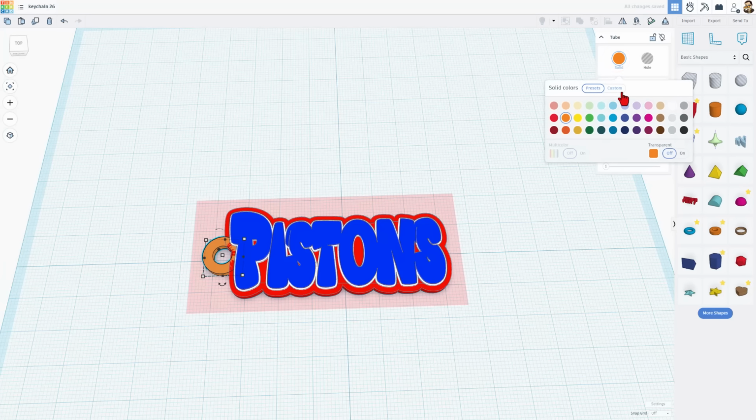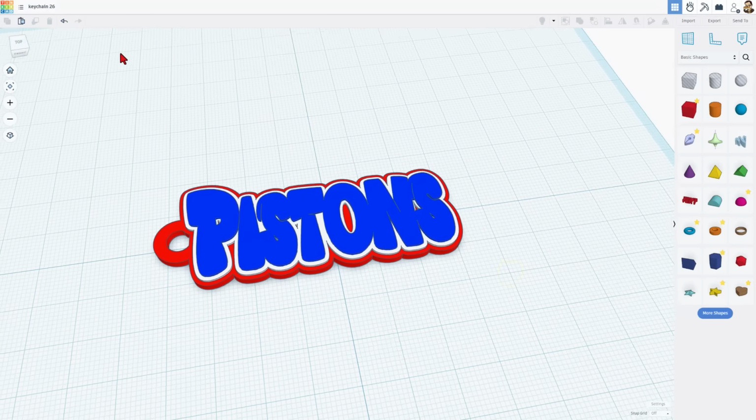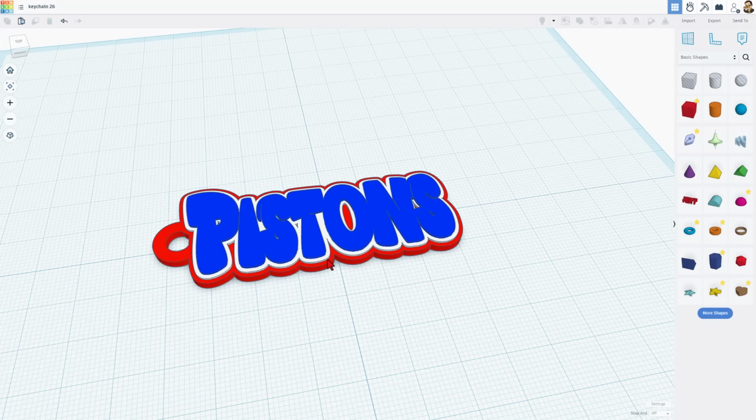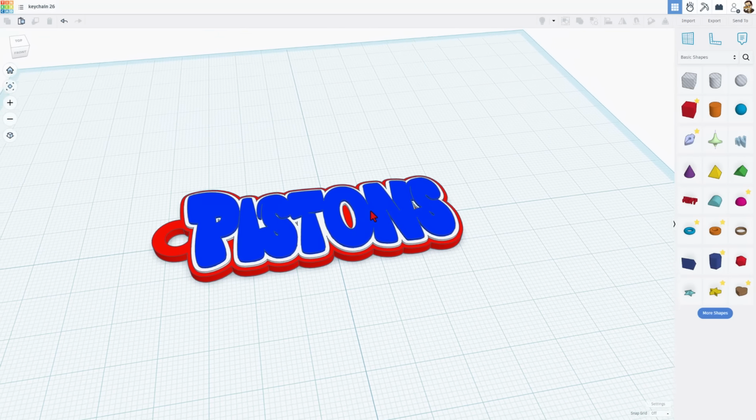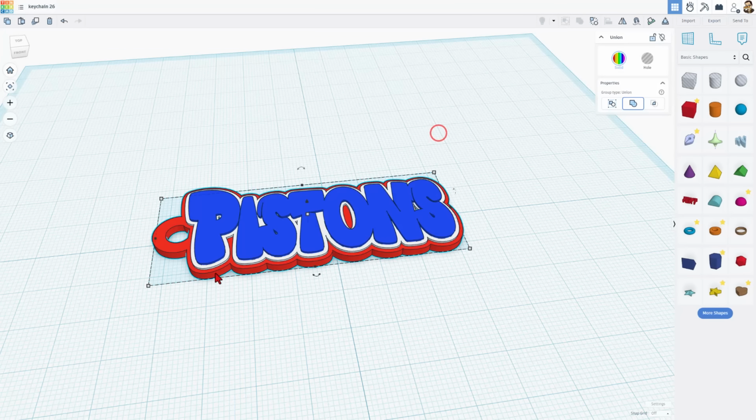See if I still got that pasted in. Control V. Yes, I do. So now with my colors all set, you'll notice I made the borders a little bit larger. I think that's going to look cooler. Let's export it for 3D printing.